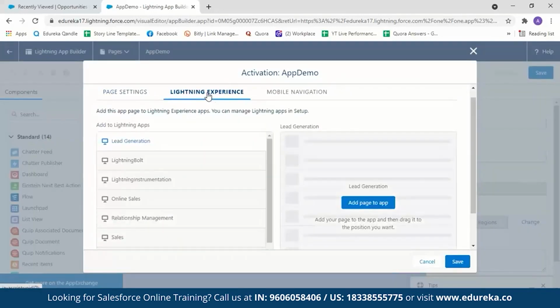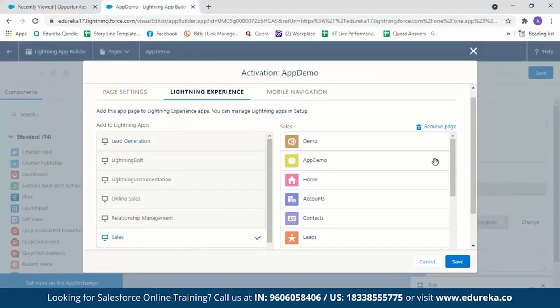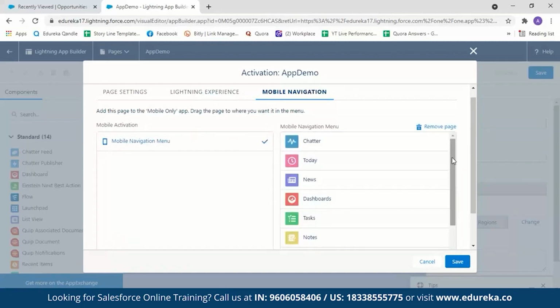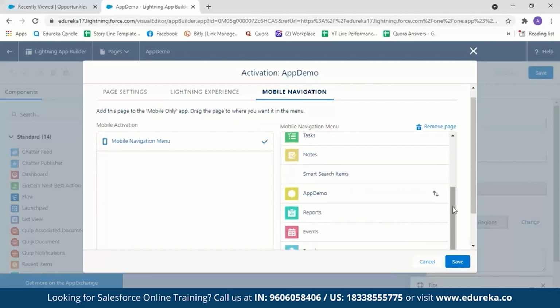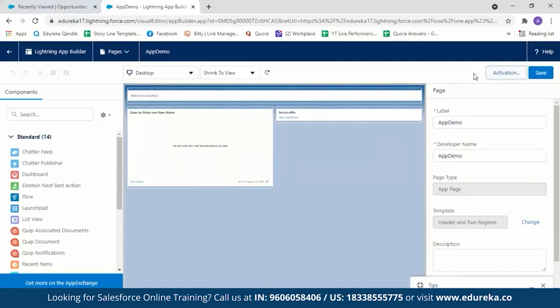And then click on Lightning Experience. Now this decides where your app page will be visible. As my home page is in the Sales Cloud, I'll just select Sales from here. Now if I want, I can place this tab anywhere, after Home, after Account, or in the last. So I'll just place it after Home. Now you can also do the same for mobile navigation, in your mobile Salesforce app, where you want the app page to be visible. But now we can only see it in the Lightning Experience. So we click on Save here and our app page is activated successfully.